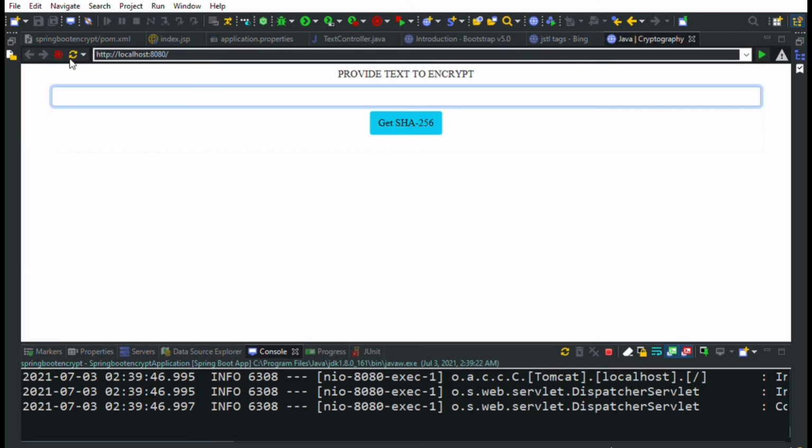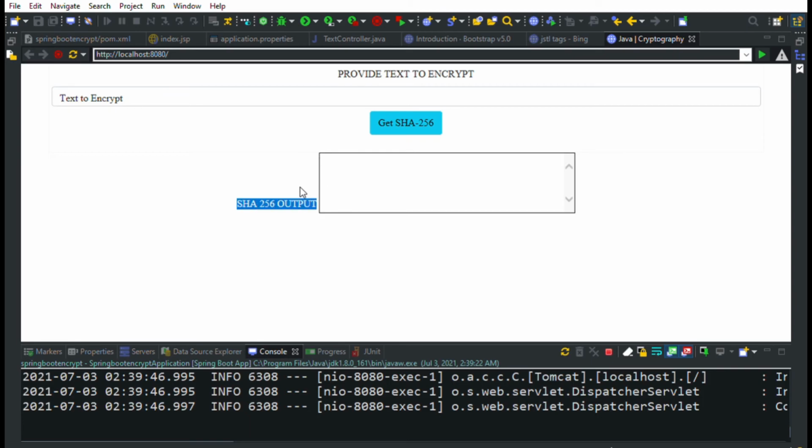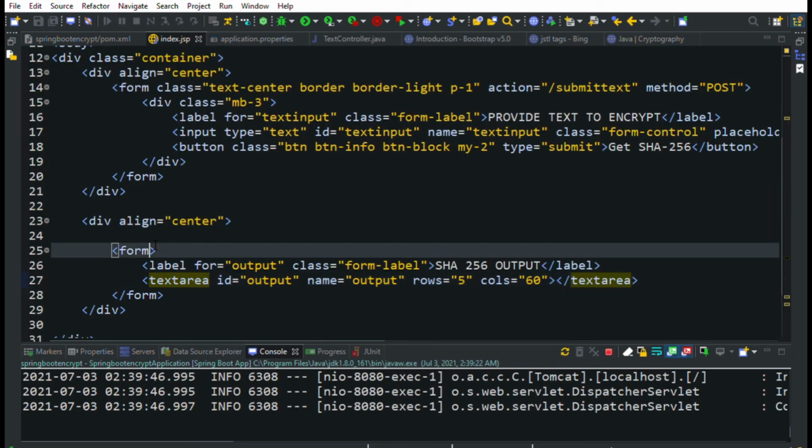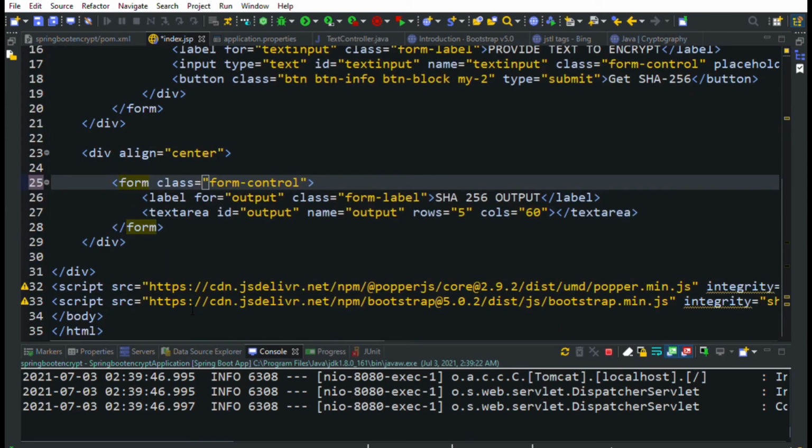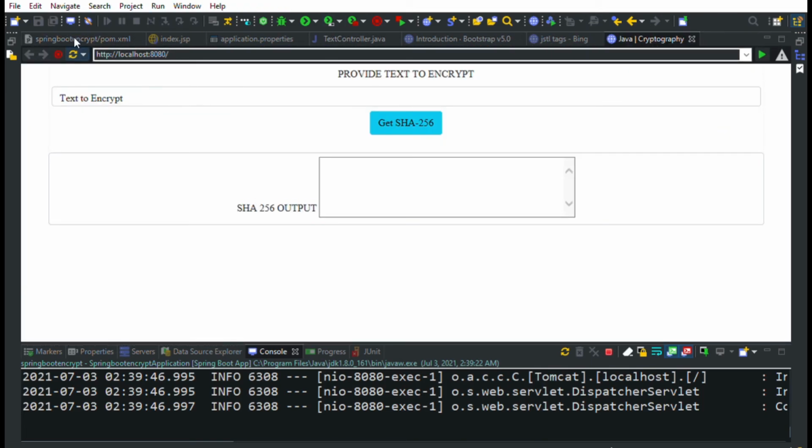So let's see how it looks now. Okay, SHA-256 output form, and let's go and see where we went wrong. So with our form, let's say class is equal to form-control to see if our bootstrap is kicked in. So our text area is fine.